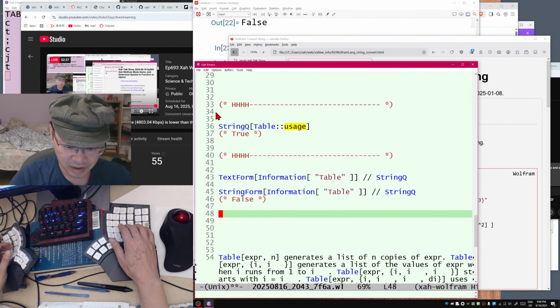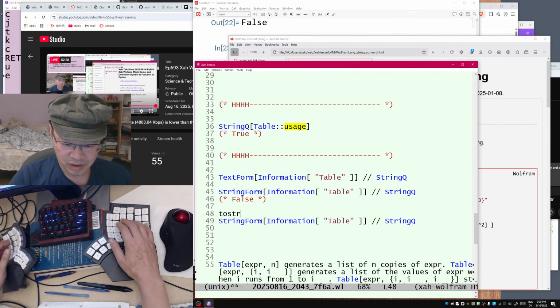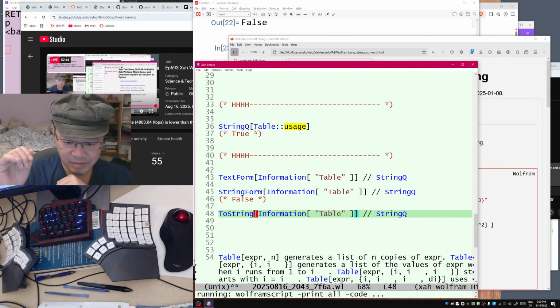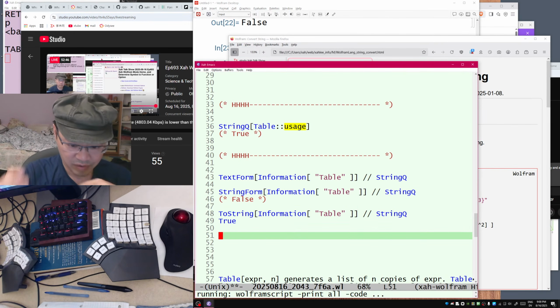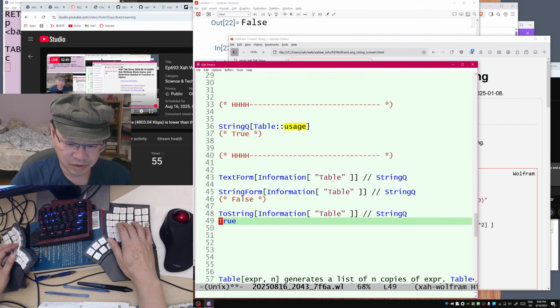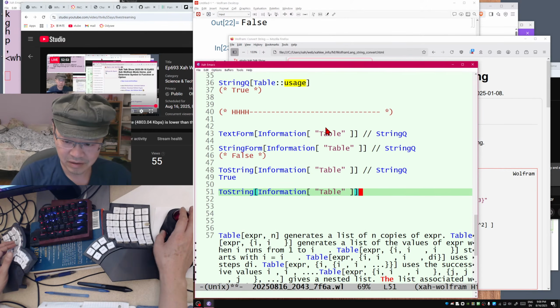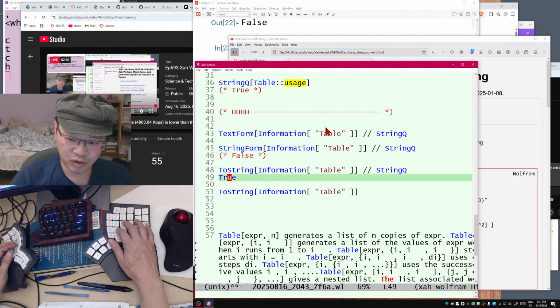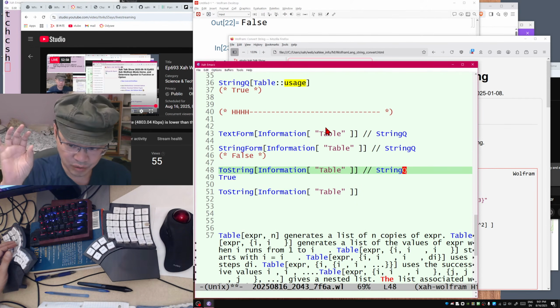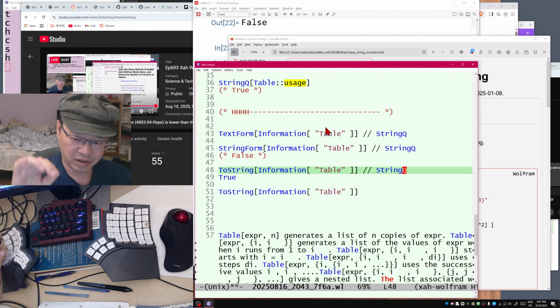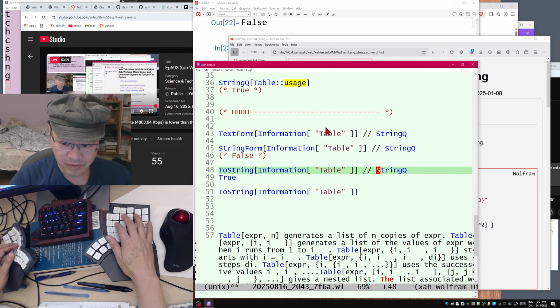So let's try StringQ. Run it. True. Now let's see what it actually returns. Remove the postfix of StringQ. By the way, Q means question. You see that Q? Any function name that ends in Q means the function returns true or false, always.